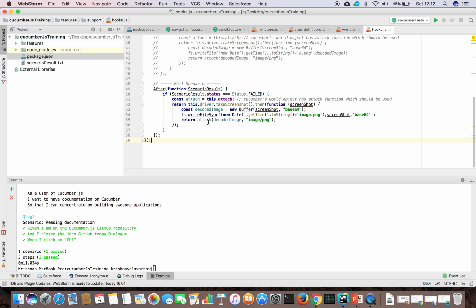This attach property is coming from the world file. In the Cucumber world file, we can attach images, some text, some JSON text and everything. All that information will be available in the Cucumber reports. So that is the advantage of using the attach property, and there is one more property called parameters as well. So these two we can use.